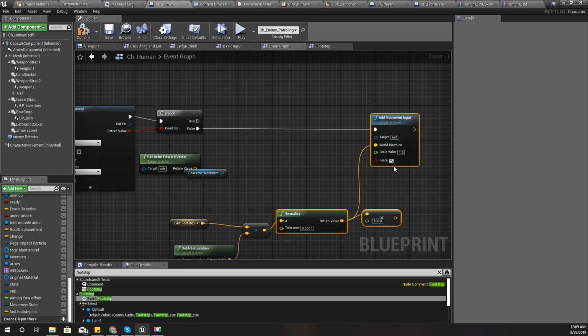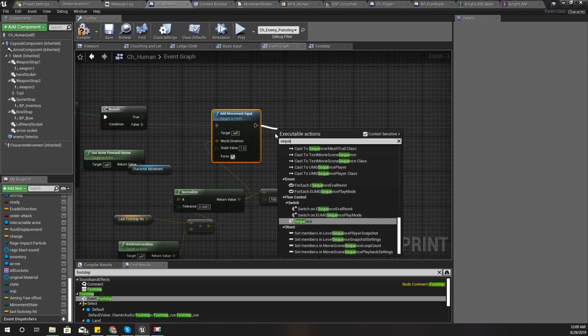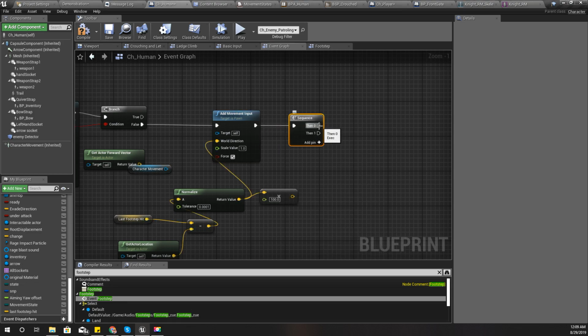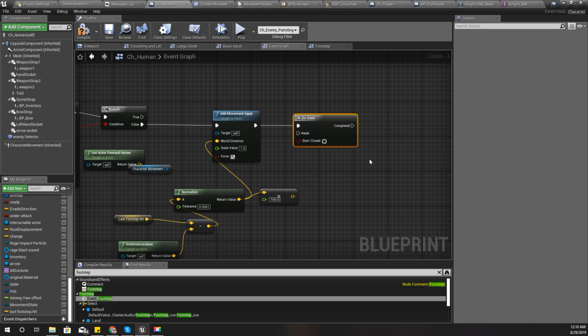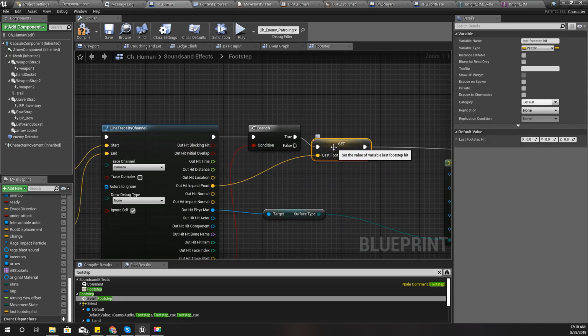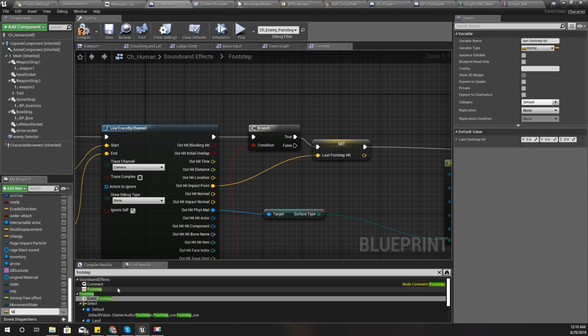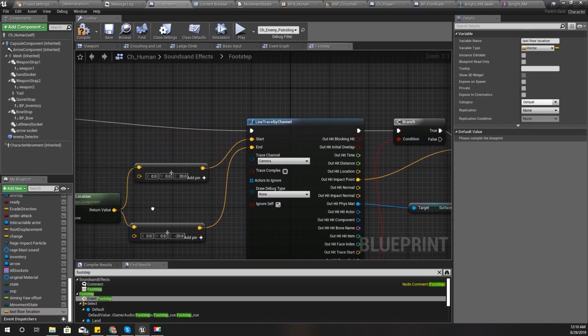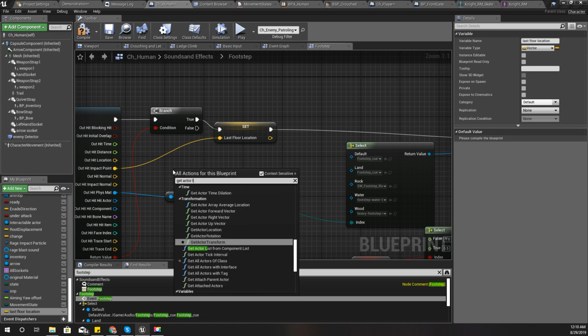But not just that, I will do this. I'll add a sequence. Oh, no need for a sequence. Just a do once node, and then here, instead of last footstep hit, I'll change this one to last floor location, and instead of this I will store get actor location.